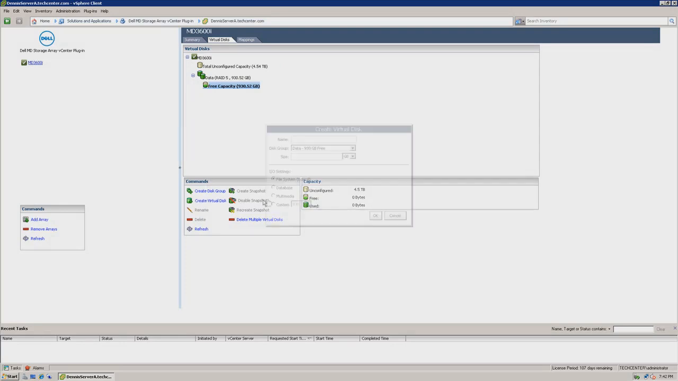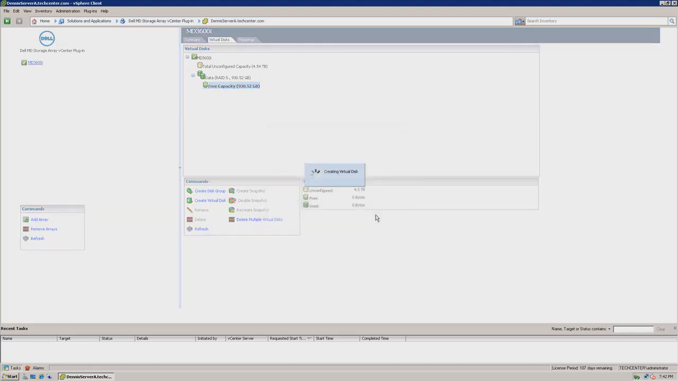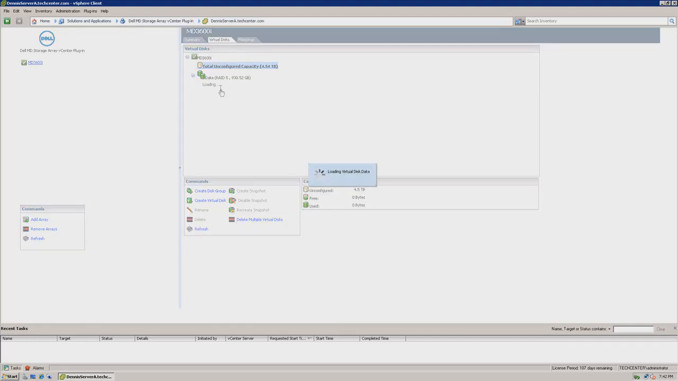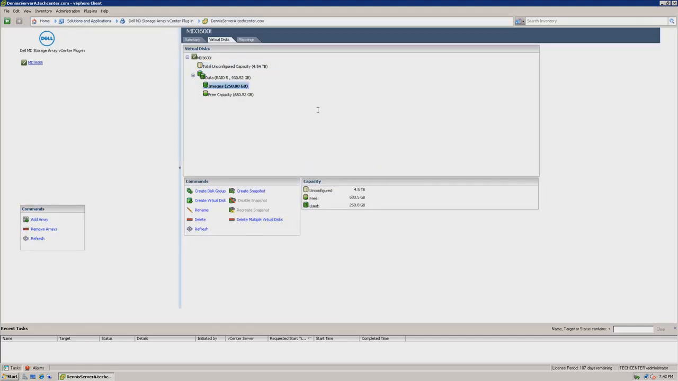So after that, we'll go ahead and create a virtual disk. We'll say 250 gig. And here's our virtual disk.